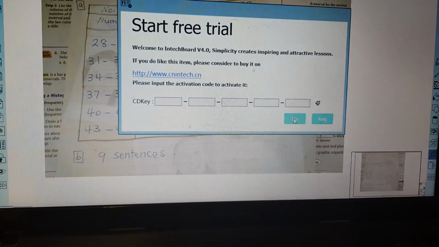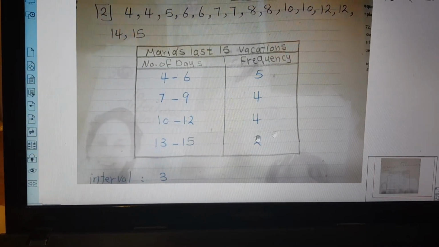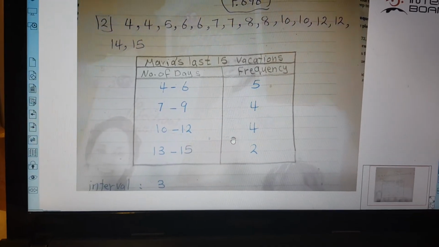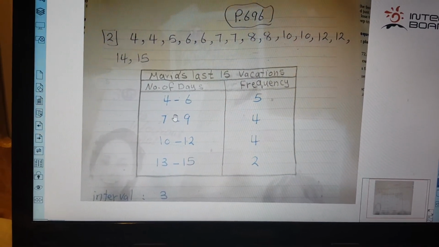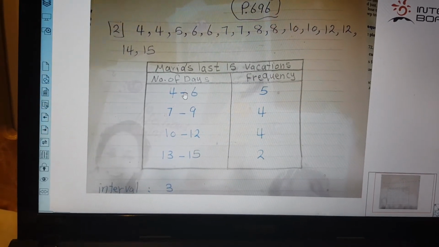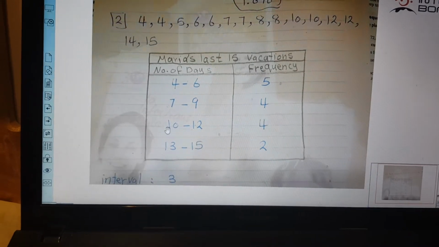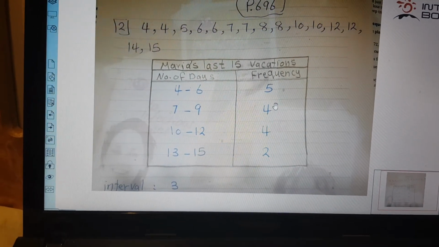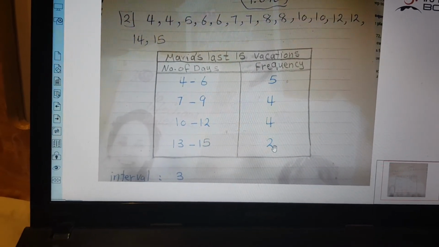From the frequency table, how can I make a histogram? Here, in number 2, we found the frequency table. How can I make a histogram? The first column is your x, and the frequency column is your y, okay? So I'll make a bar at 5, at 4, at 4, at 2.